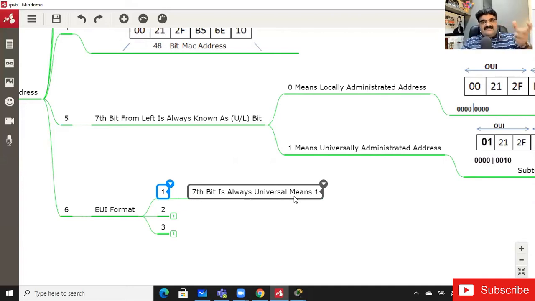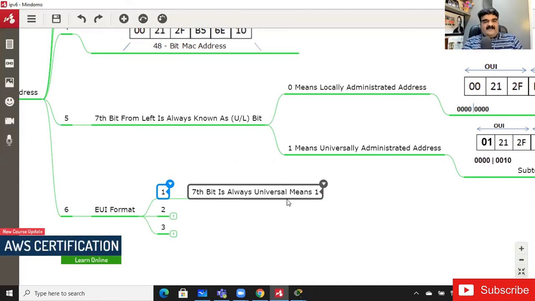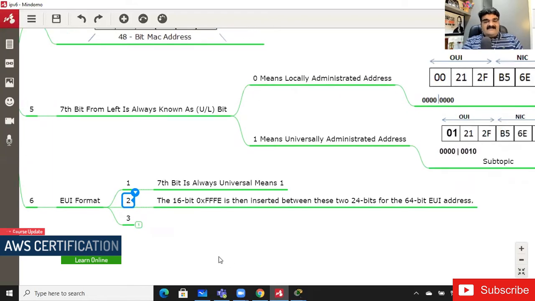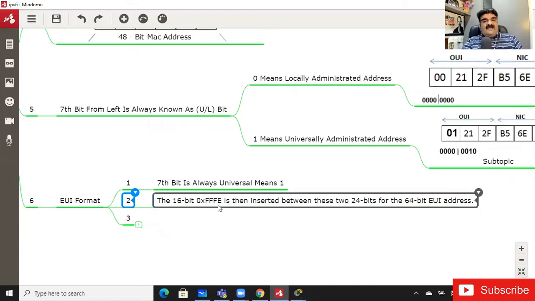Okay, you have to change this bit, and it should always be 1. The 7th bit should be 1. Okay, second thing is the 16-bit 0xFFFE, a hexadecimal number, which is then inserted between these two 24-bit halves of the 64-bit EUI address.